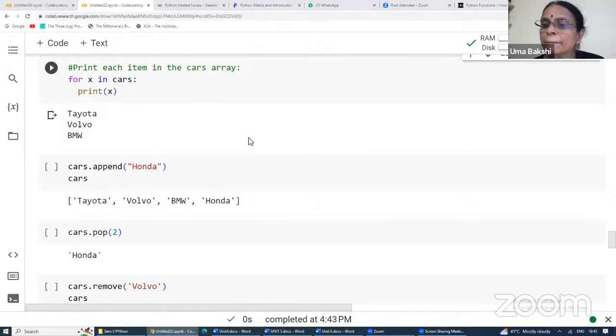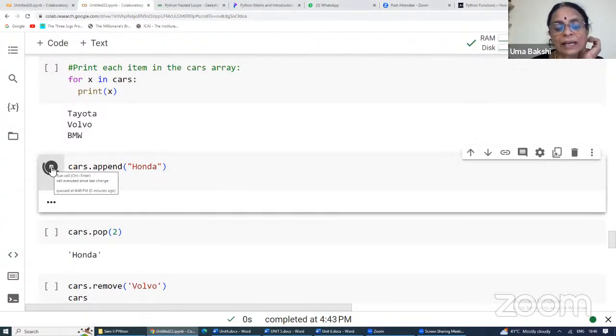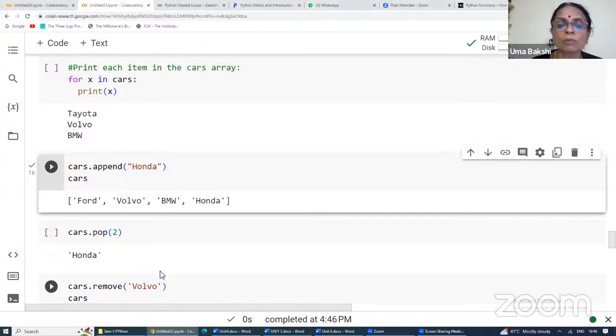Can you hear me? Yes, madam. So cars dot append Honda. Append means I can add objects into the array. So cars dot append, I want to include Honda into this. If I take the output, originally we had cars values as Ford, Volvo, and BMW. Only these three values were there. But now it includes Honda.